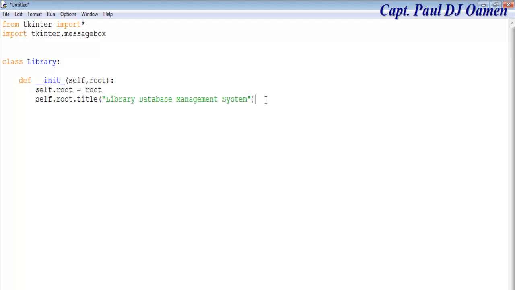Right there. Now the next thing is, what about my geometry? self.root.geometry, and it's going to be 1350 by 750 plus 0 plus 0 for the coordinates. Close that. Now I'm going to declare the next thing I want to do. This is very important. I'm going to declare my variables.